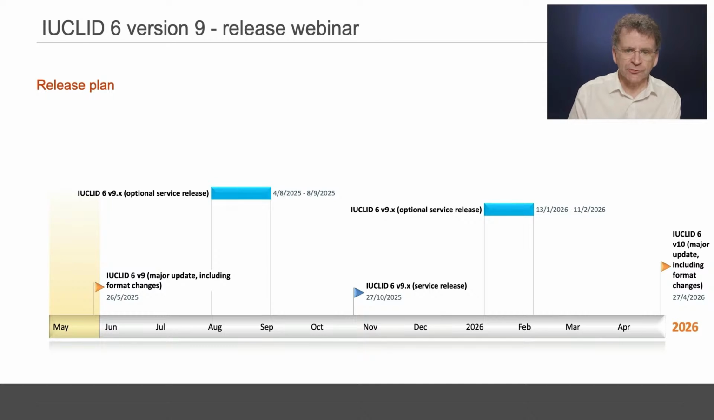I will start by showing the release plan for the EUCLID 6 software. EUCLID follows an annual release cycle, which includes one major release with format changes at around the end of May, and at least one service release towards the end of October. Between those releases, there can be optional service releases. The service releases contain no changes in data format and are reserved for changes to functionality and configuration, such as for the validation assistant and report generation.